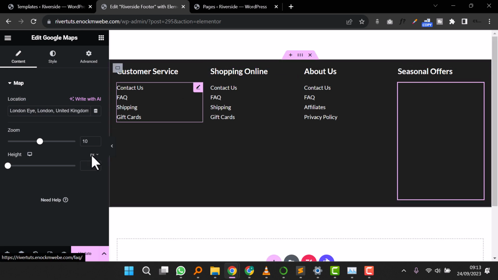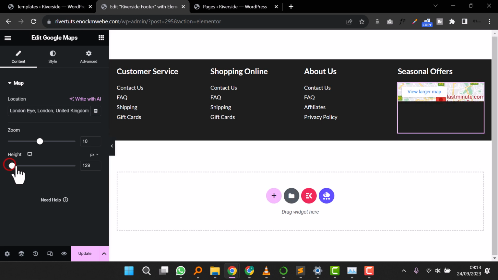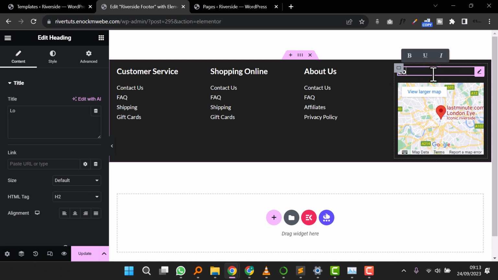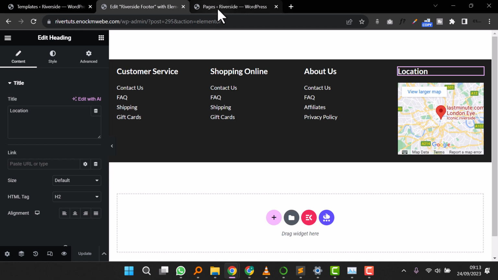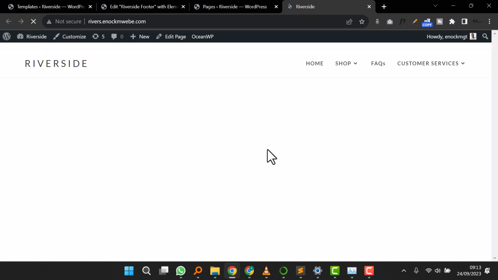So you can change your location right here. Then you can increase the height or lower it, but I think I'll just keep it that way. Then you can change this to something like location. Yeah, so after you're done, you just have to click update. Then when you go to view website, for example, if I'm here to visit site, you guys already see that.